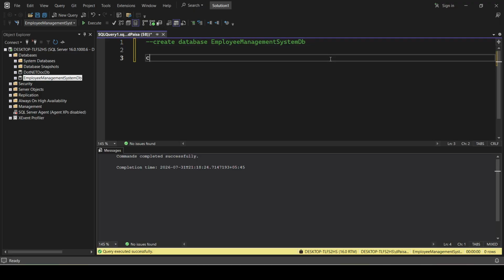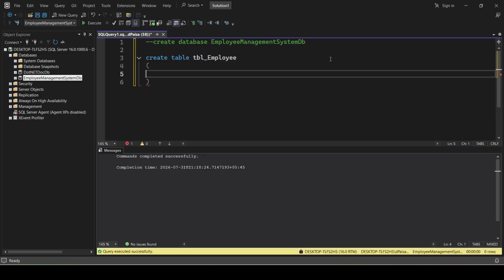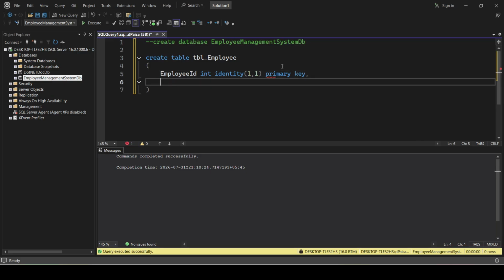In this database, create a table named TBL employee. Okay, create table TBL employee. Okay, here will be the employee ID, identity 1,1. It means that it will be incremented automatically. And primary key is for the unique value.